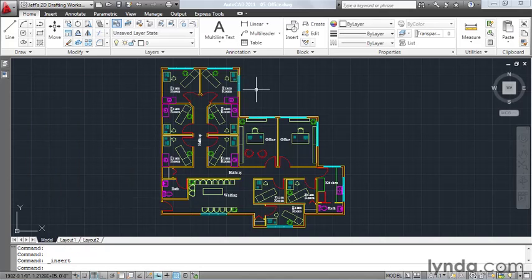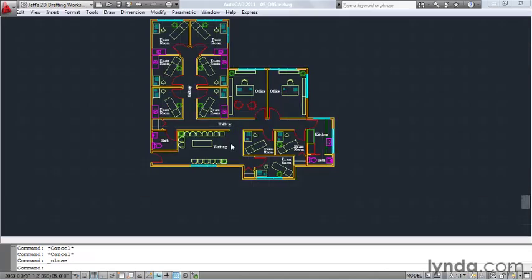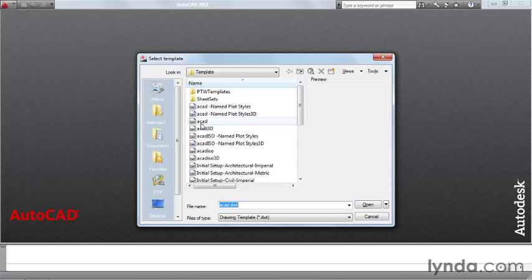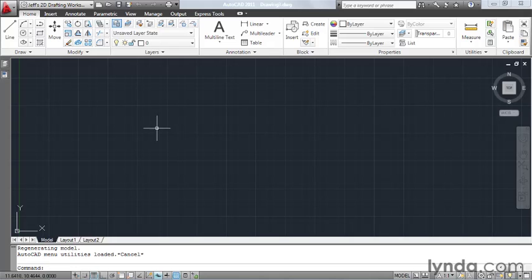I'm going to close this, and then I'll close the current drawing. I will then start a new AutoCAD drawing. We'll use the default ACAD template. And let's do one more thing. Let's set this drawing to architectural units.